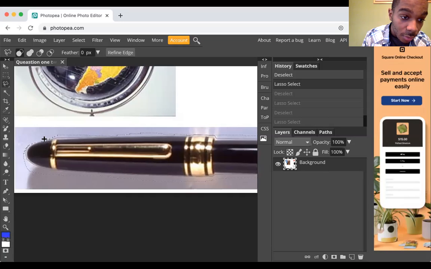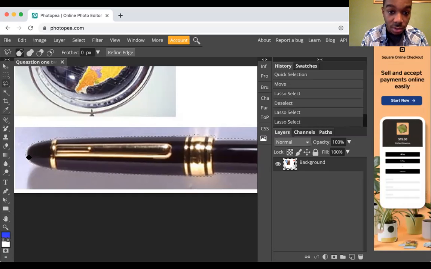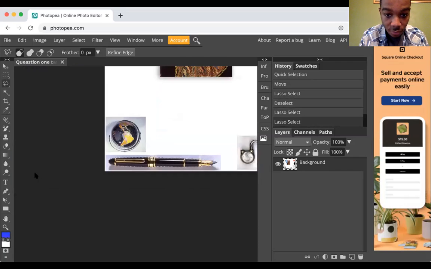All right, almost reached the other side. All right, now we're there. So what I'm going to do is press enter to confirm the selection, and zoom out so I have a better view of everything. All right, so there's my pen.